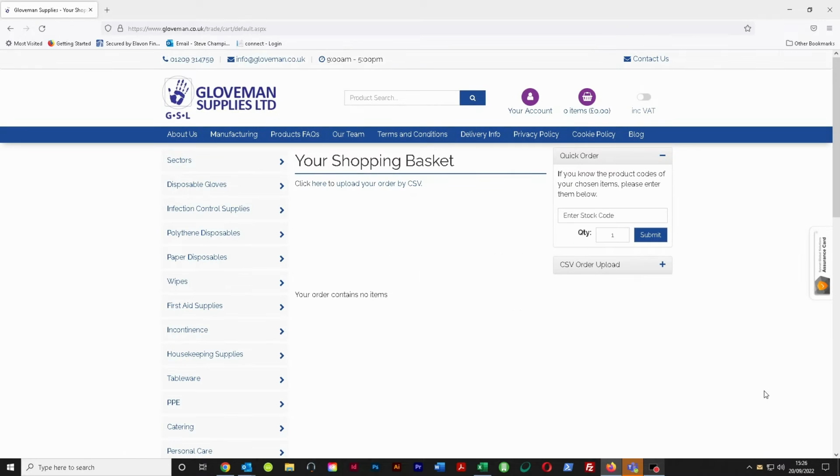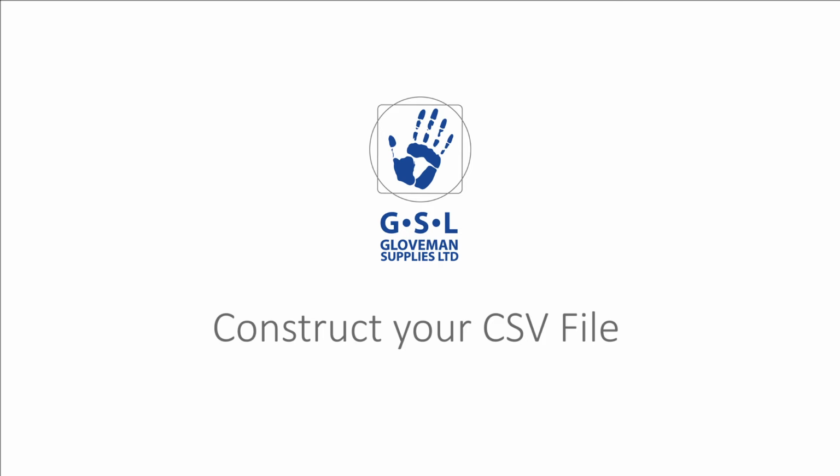By clicking on this, you will then be taken to the basket of the website, where you will see the CSV Order Upload section on the right. Expand this feature by clicking on the title or the plus symbol, and then from here you can select your CSV file. Before we select a CSV file, let's have a look at how the file needs to be constructed.